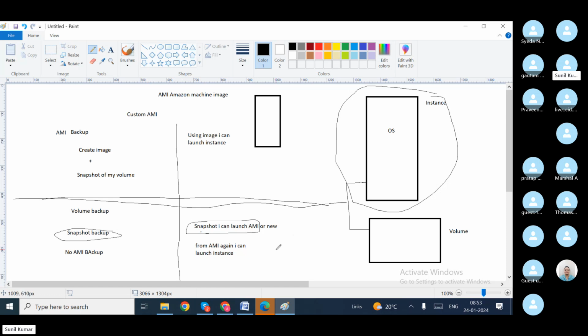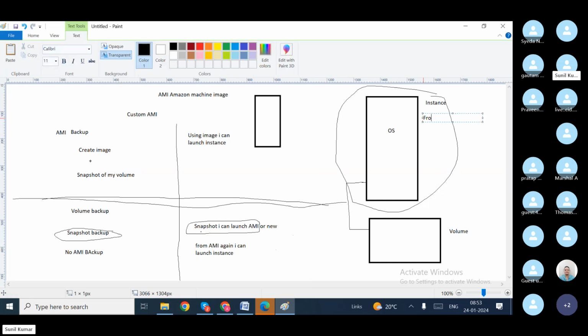Now I'll tell you one scenario where it can be used. Think this may be your front end server. This may be your backend server, which is a database. Here some web application is running. So it's not a monolith application. It's loosely coupled, both are loosely coupled.